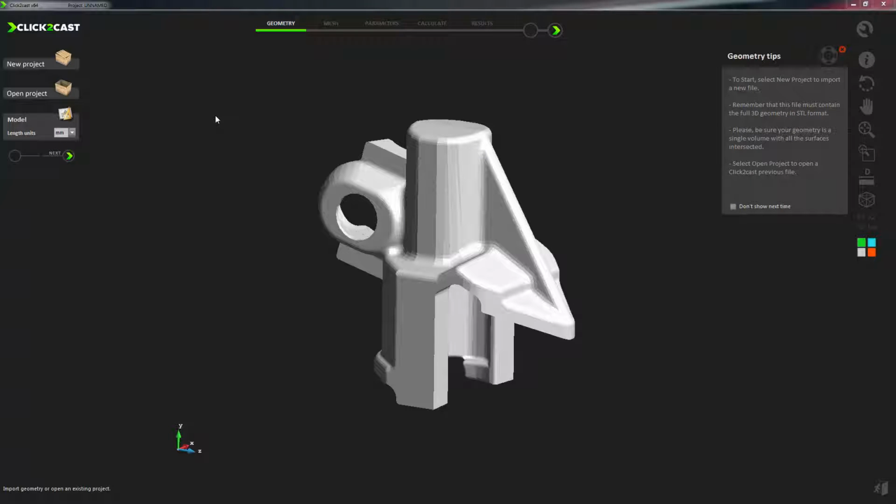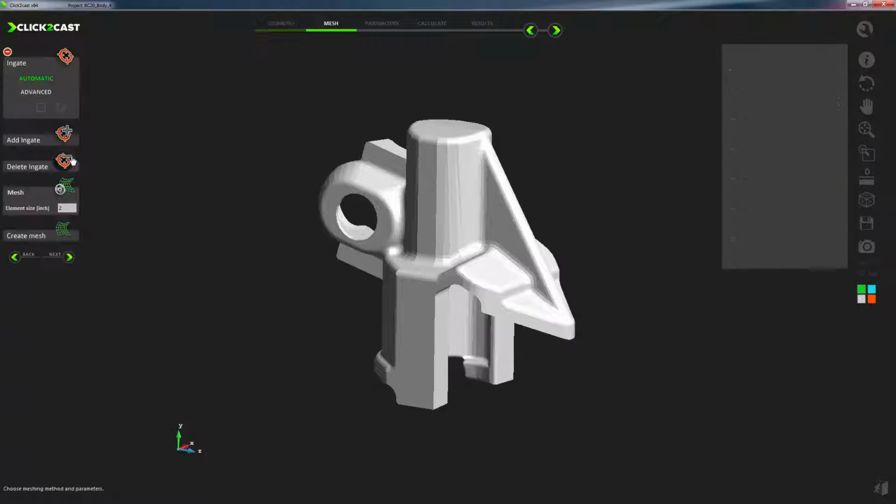When designing cast metal parts, one of the biggest concerns is manufacturability. Today I'm going to be showing Click2Cast, a SolidThinking product that simulates the process of filling a mold with cast molten metal. Setting up a simulation in Click2Cast is simple and intuitive.